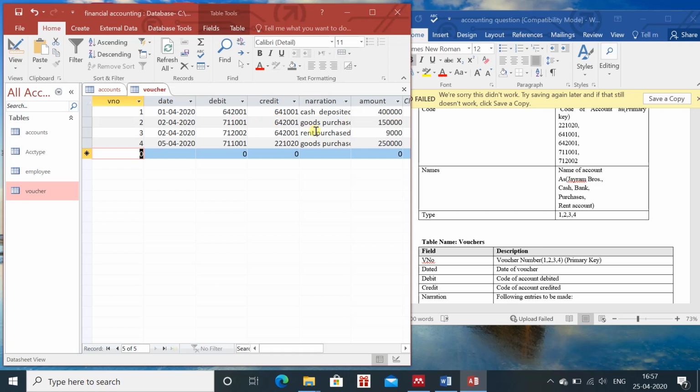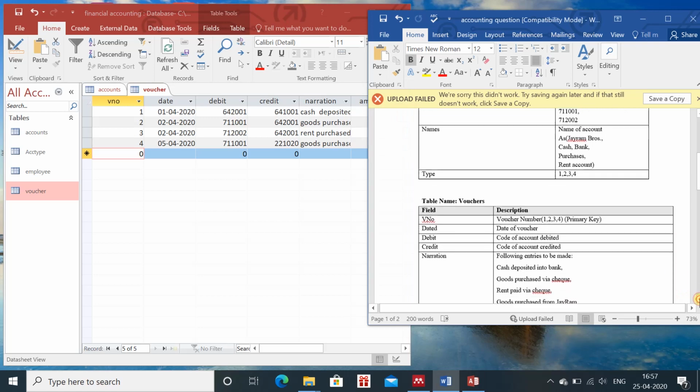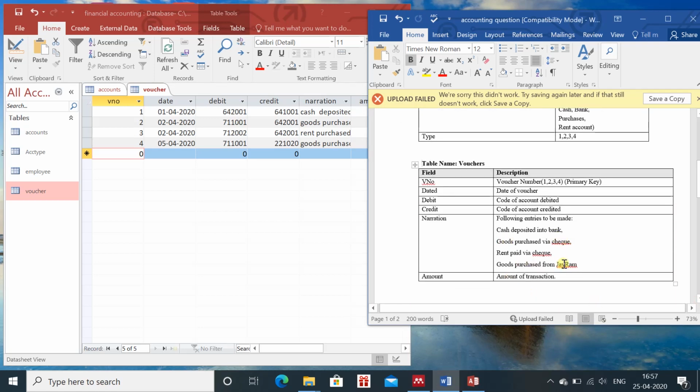Then goods purchased via check. Goods purchased via check, I can show you. Goods purchased via check means purchase to bank. So purchase account to bank, bank is reducing, crediting the bank. Then rent paid via check, rent account to bank, so we have credited the bank. And then we have goods purchased from Jairam, so in that case purchase account to Jairam. Purchase account is debited and then it is credited.